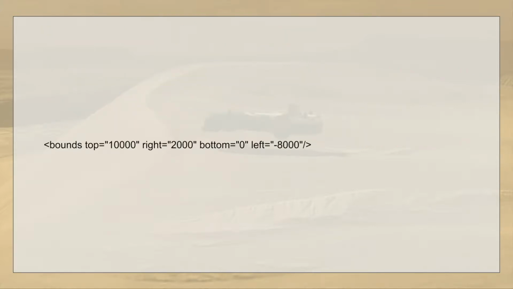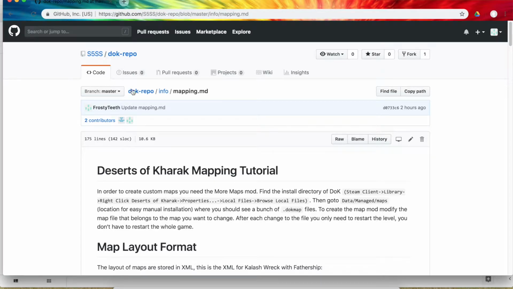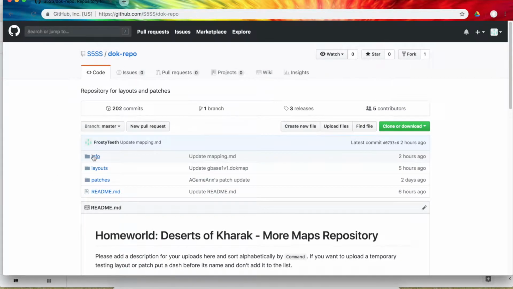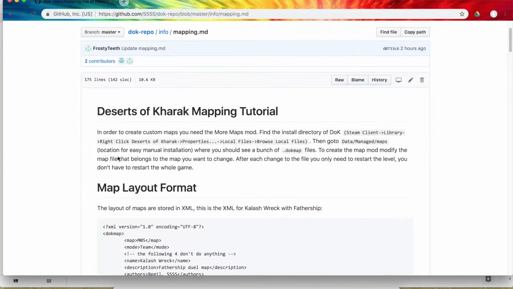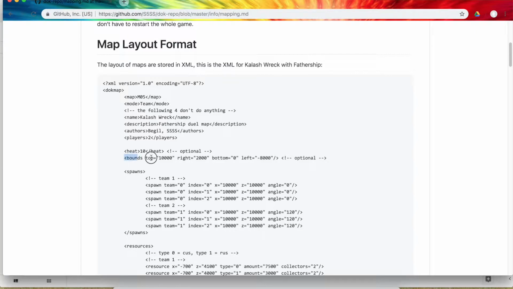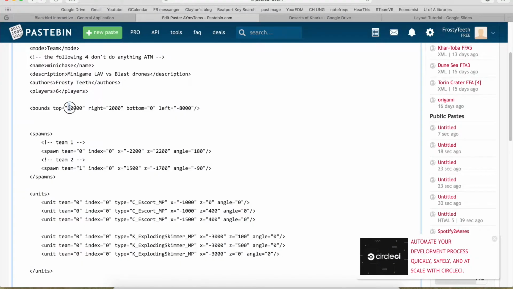So to make the bounds, I'm going to use the bounds tag, which looks like this. Bounds has a top, a right, a bottom, and a left. I'm just going to enter the coordinates in, and it will define the map as that size. So I'm going to go over here to the GitHub repository and look at the map tutorial. I'm just going to copy and paste this line here because I know it already works, and paste it into my layout.